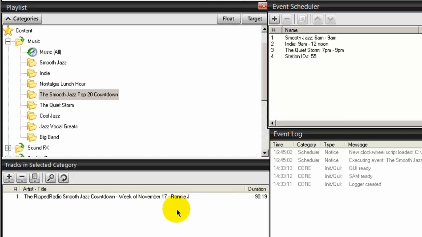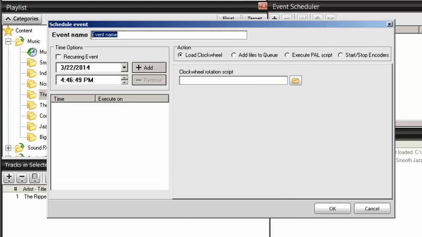to 7 p.m. So to do that, I'll click on the plus symbol on the event scheduler, and I'll give it a name. It's the Smooth Jazz Top 20 Countdown. It is going to be a recurring event, and it's going to begin at 4:45 p.m. every day. Remember the 3-song rule in the queue. I'm going to add that.